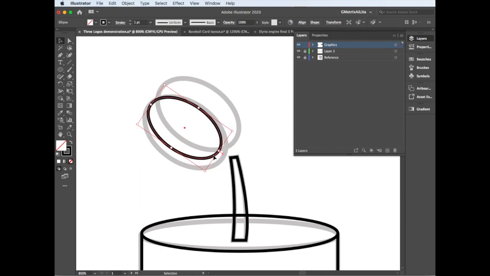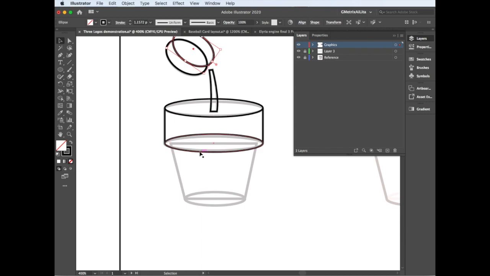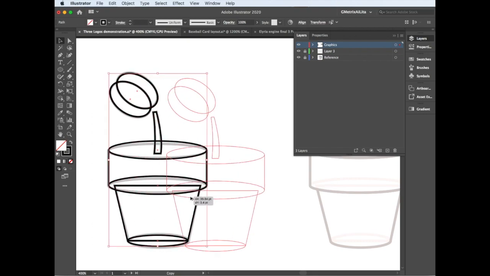Then just zooming out a little bit, making an ellipse and rotating it to place it into the right size, because you're going to use the shape builder. Here, just duplicate it and make this a little smaller. You want to use the eyedrop tool just to resize the thickness of that stroke, and the pen tool to make the trapezoid for the pot.